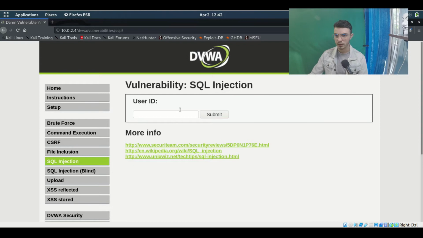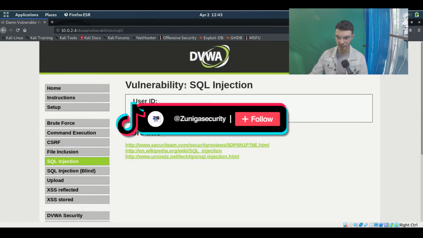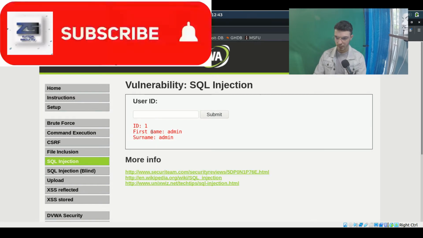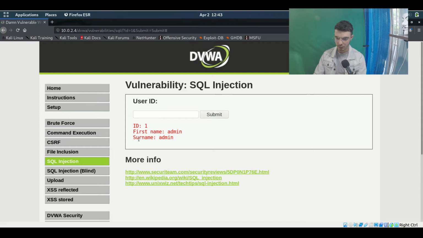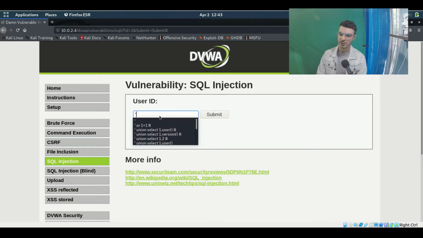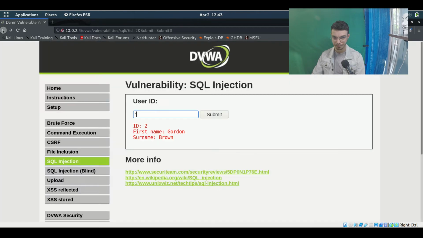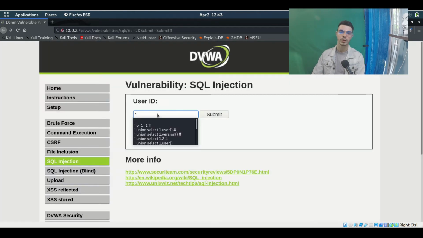Okay guys, so here we are in the Damn Vulnerable Web Application, and let's try the SQL section. Let's try to write one. We can see the name and the surname, so let's try with two. The same thing. But what if we insert a single quote? Boom, you have an error in your SQL syntax. So from here we know that we can run some SQL injection.